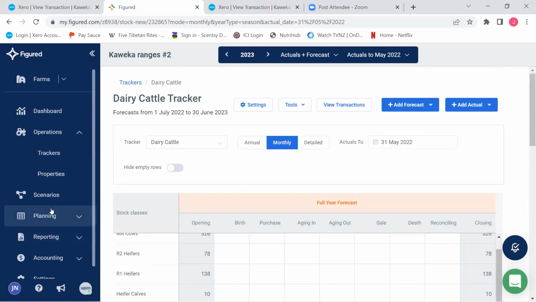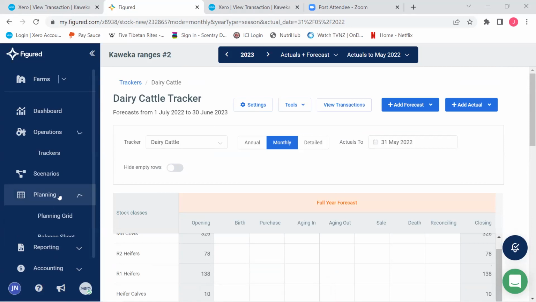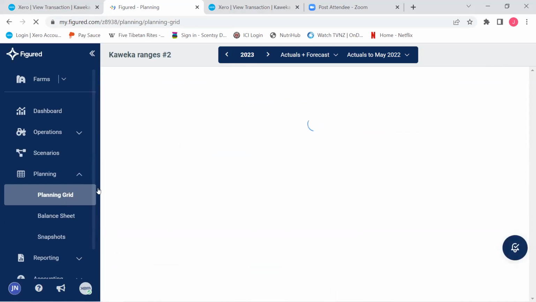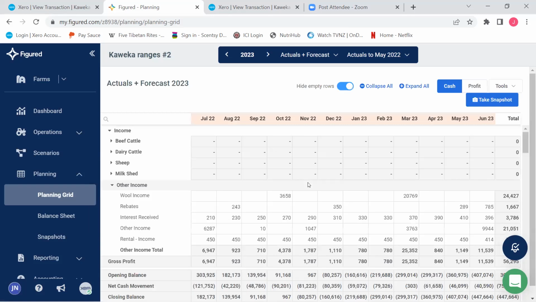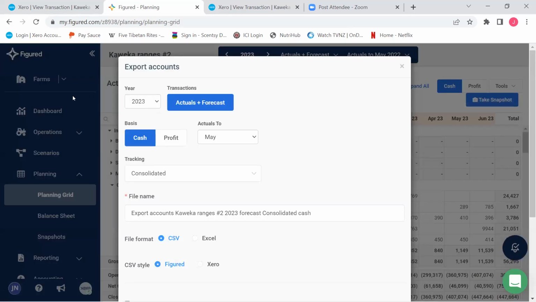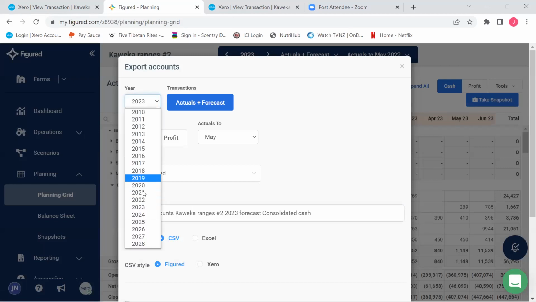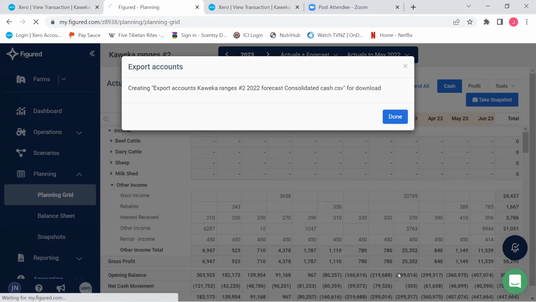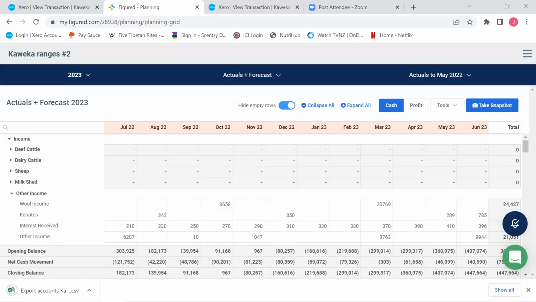For all other income and expenses that don't come from our trackers, what we can do in our planning grid, again, is use our tools. We can export our 2022 transactions on a cash basis, and I can download that. That's going to download again to my computer. You can see it's down on the right here.